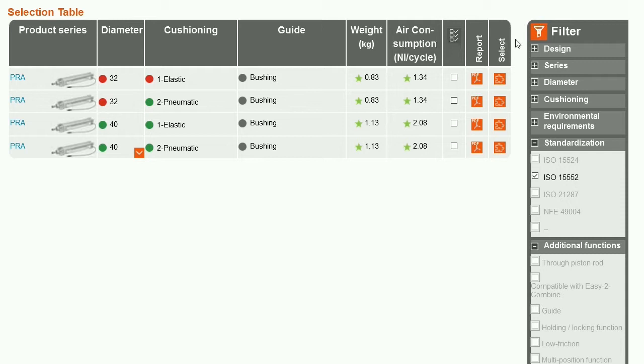The 2 top cylinders in the table have the diameter marked with a red dot. This means that their diameter does not meet your specified requirements. However, the 2 bottom cylinders are marked with a green dot. This means that they meet your requirements. The third possible marking can be seen in the guide column. Here, all the rows are marked with a gray dot. This means that the details of the guide are irrelevant, since the cylinder has an external guide. Criteria that are not important for the current selection are always marked in gray.